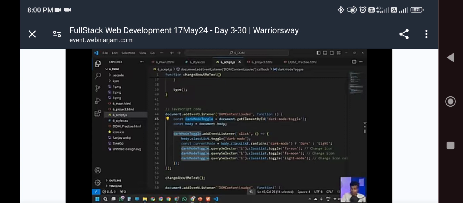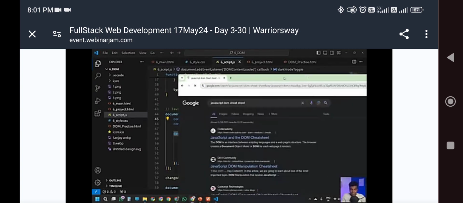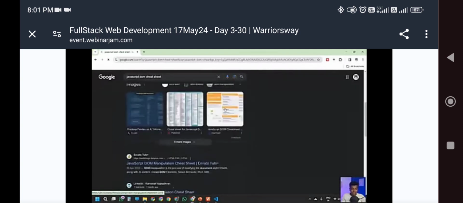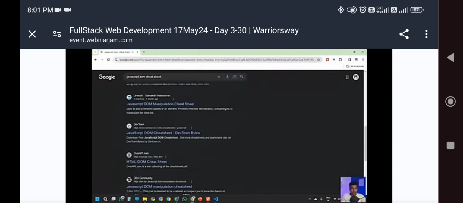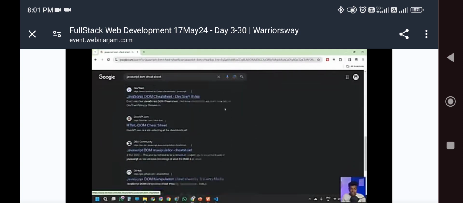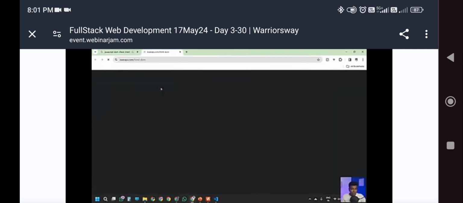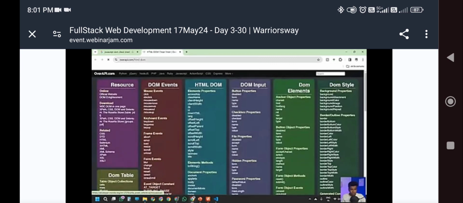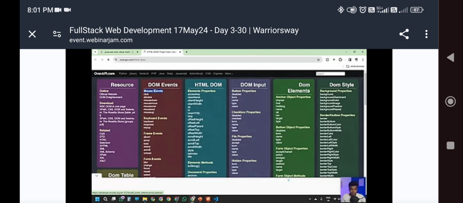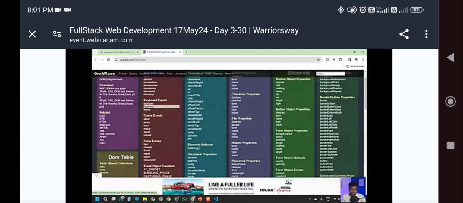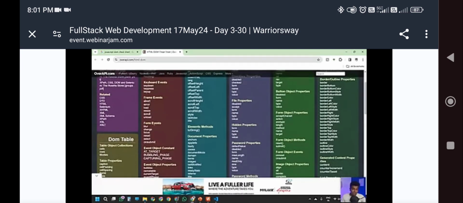For example, what you can do is, wait a minute, let me show you. Search for JavaScript DOM cheat sheet. Whenever you type it, you can see there are a lot of websites available. If you really want, you can check that out and see how you can write the code. While talking about DOM events, you can even record mouse events, whether people are clicking on it or not, or keyboard events, or frame events, or form events, or event object constants.